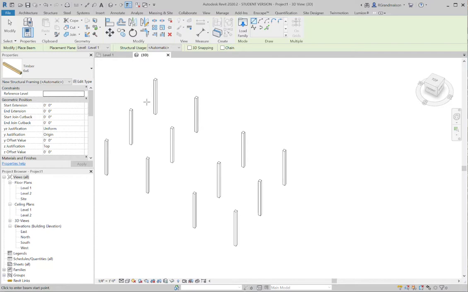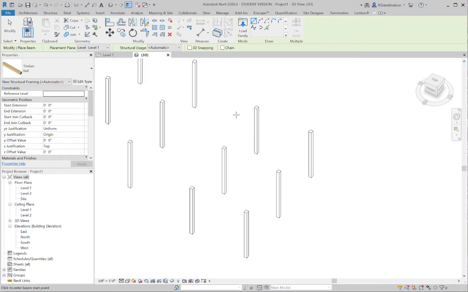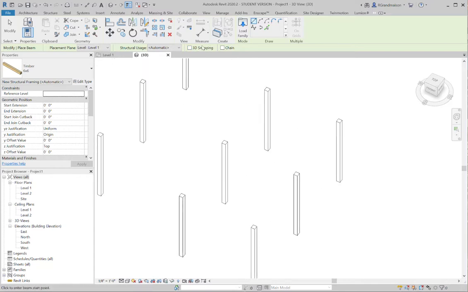Now what I want to do is go ahead and draw my beams that go the long way this way and will stick out cantilever on both sides of these columns, and then the short way between them. So to do this easily, I'm going to enable 3D snapping. So on the option bar, I'm first going to tell it the placement of these is basically on level 2, and then I'm going to enable the 3D snapping. I'm not going to enable chaining because I want to draw these long beams separately first.